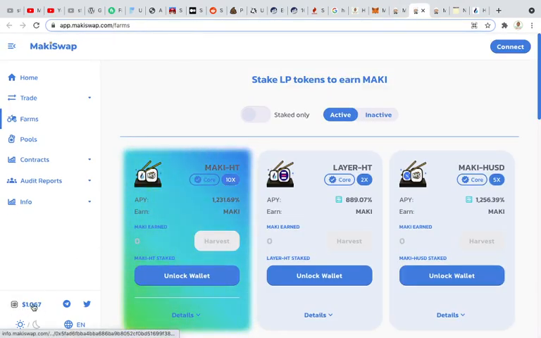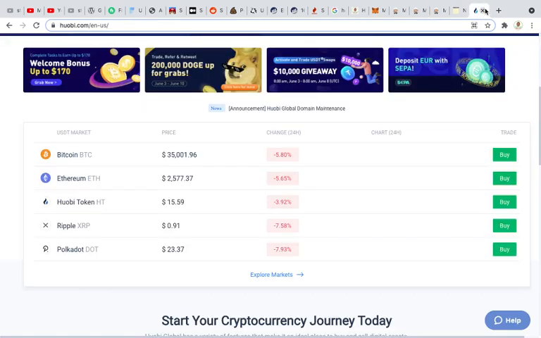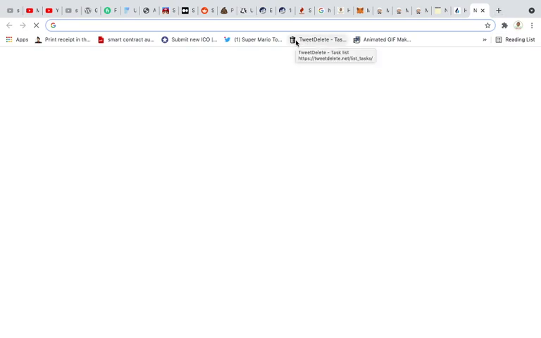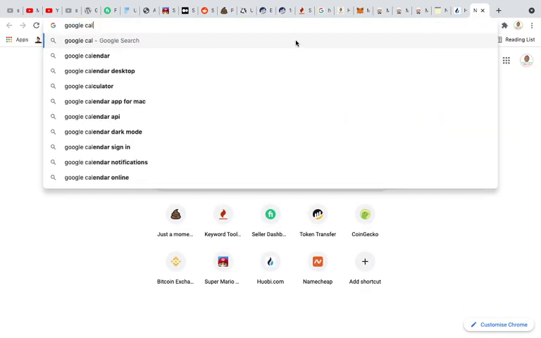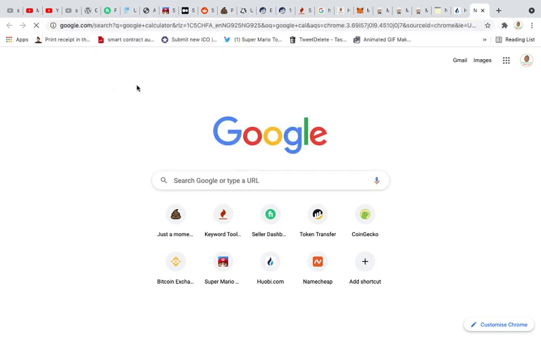One Makiswap is currently $1.06. Don't forget to. Now, let's. I want to calculate something for you.